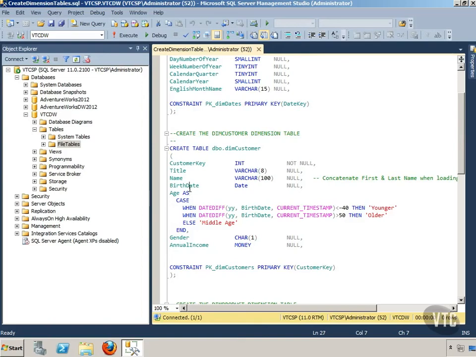But based on whatever birth date is on this row, we're going to do a date difference. And if the difference in the years between the birth date and the current timestamp year is less than 40, then we're going to input the word younger in this age column. If it's greater than 50, we're going to put older, and if it's anywhere in between those, we're going to put middle age. So we're going to basically discretize, or make discrete, if you will, an age column based on birth date. It's just a little example of generating something that we're going to use later.